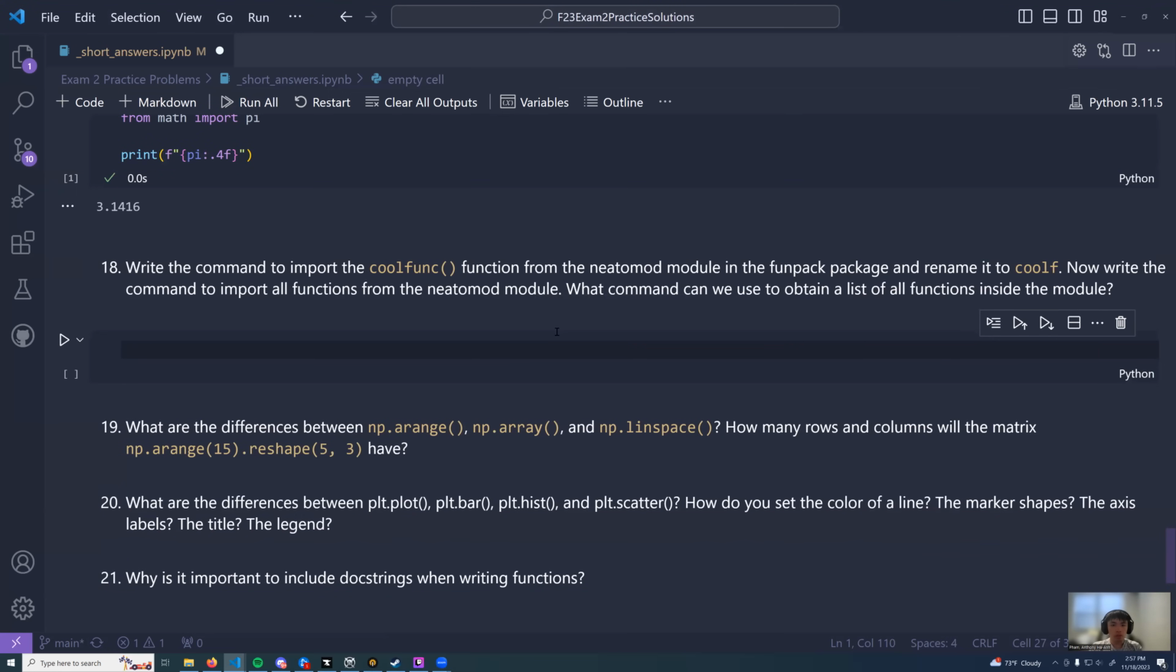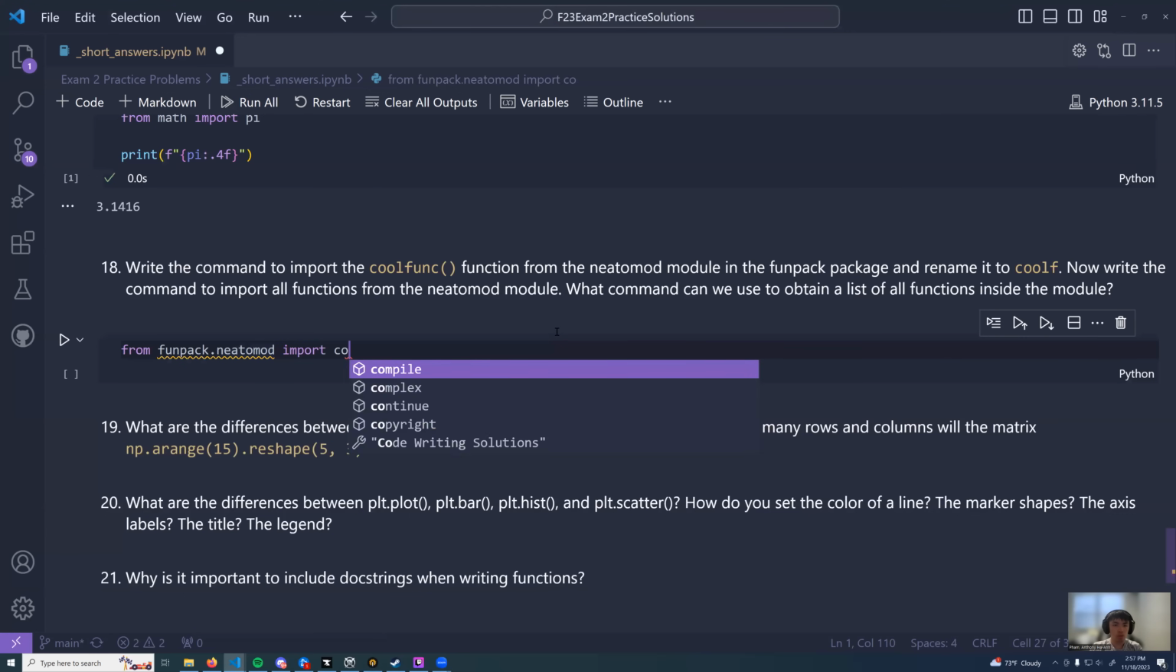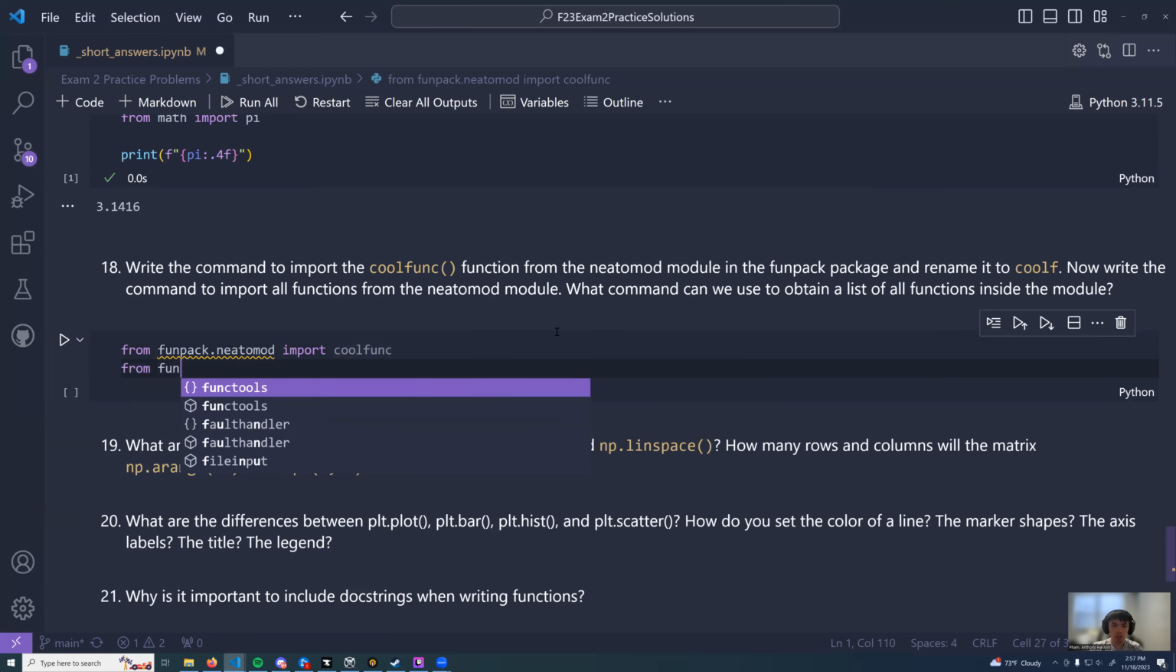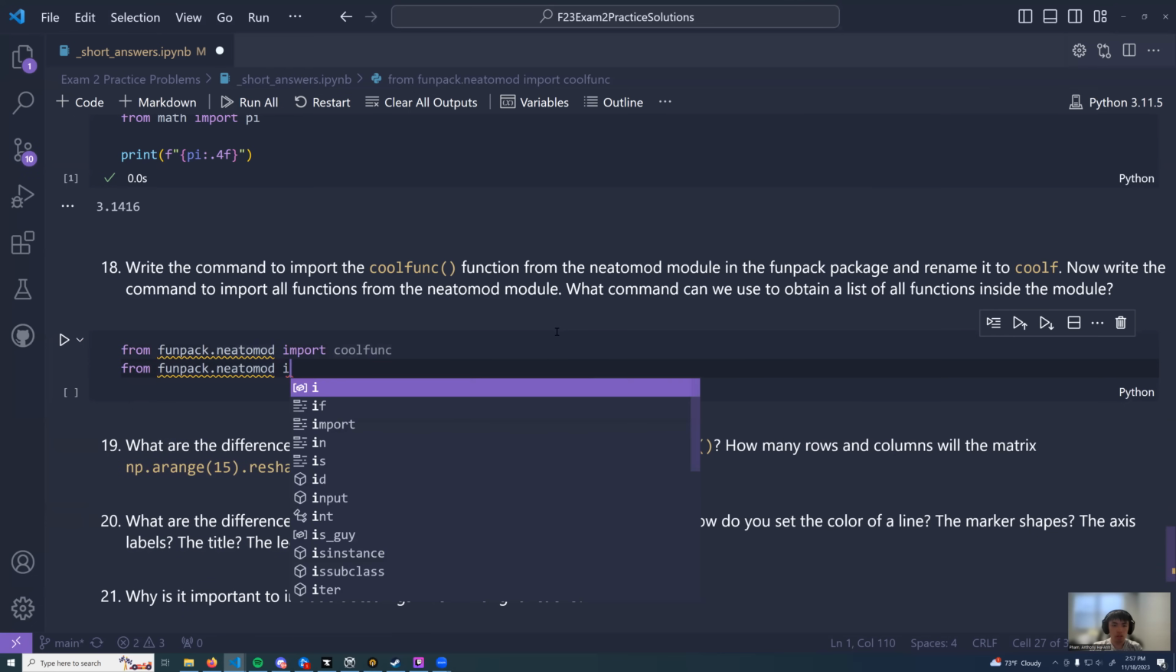There's going to be some errors, but we want the coolfunc function from the Nito module in the funpack package. So we can do from funpack.NitoMod import coolfunc. And then I write the command. Okay. Then I can import everything by saying from funpack.NitoMod import *.